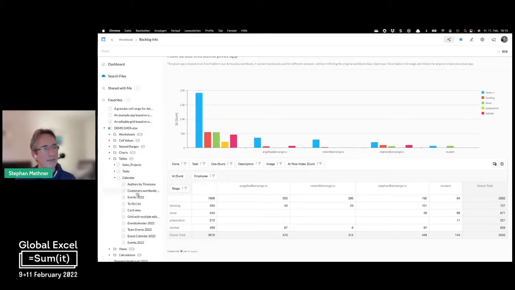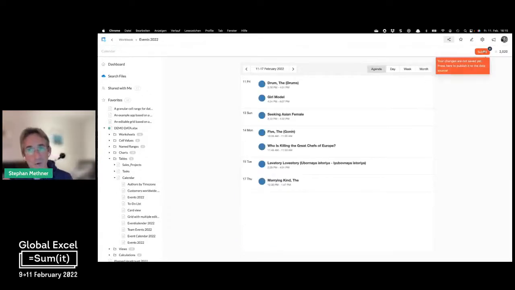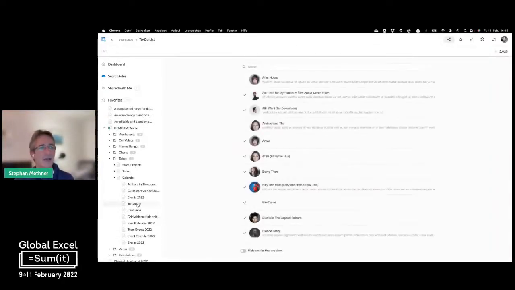If you go through the calendar, you can, of course, build a calendar view with a weekday view. And of course, if you allow it, this thing is editable, and you can write this data back to your workbook without even touching your workbook. Of course, a card view, to-do lists, and so on.